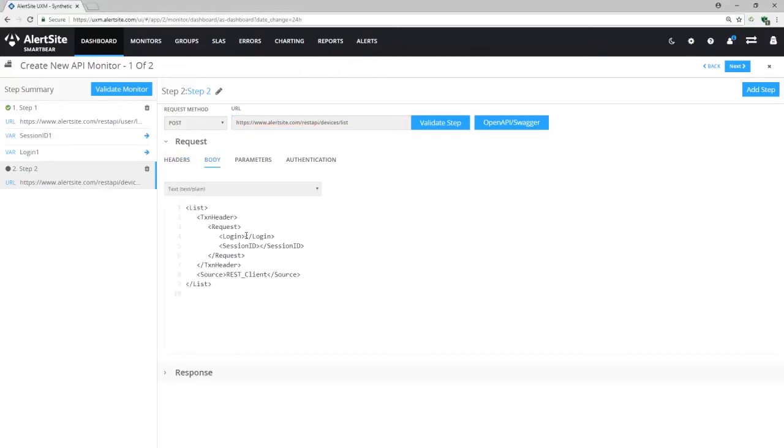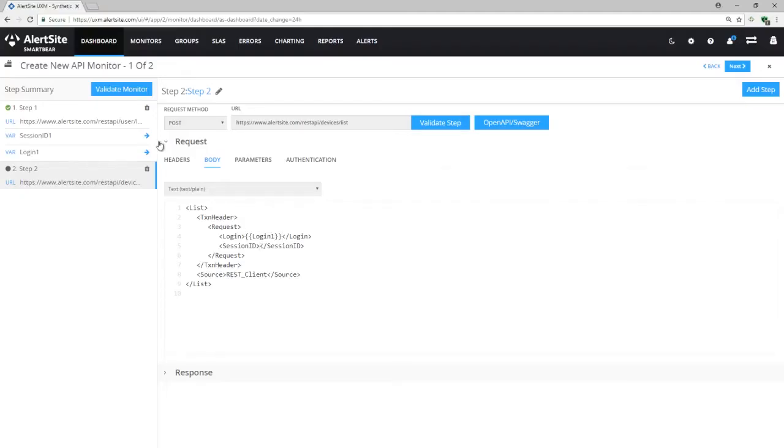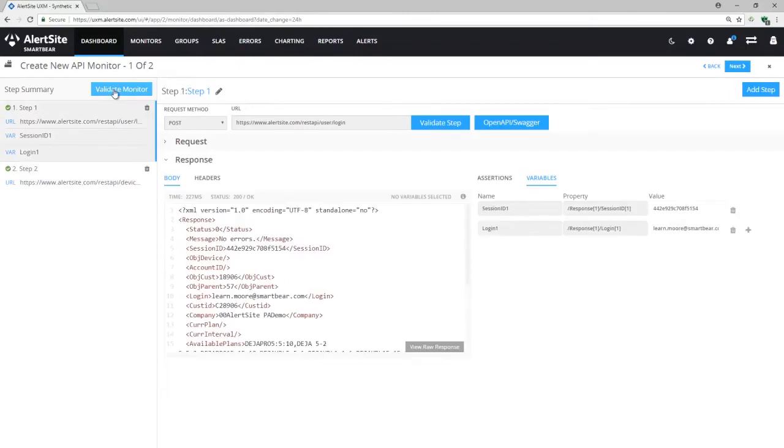We're going to update the body of the call. This is again directly from the AlertSite help documents. And now with the cursor in between the login keys, we'll click this button to add the login variable to the body. We'll do the same thing for the session ID so that that variable is also added to the request body. Now we're going to validate our monitor.